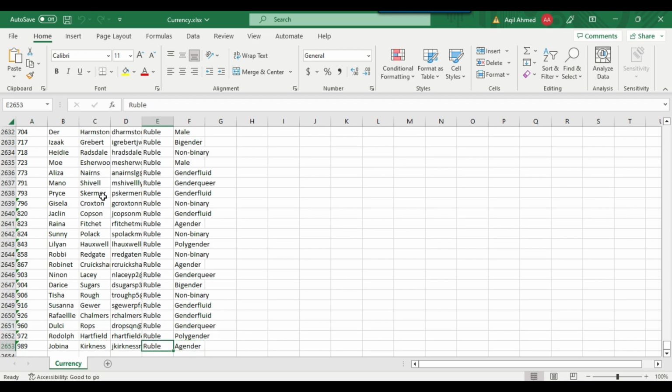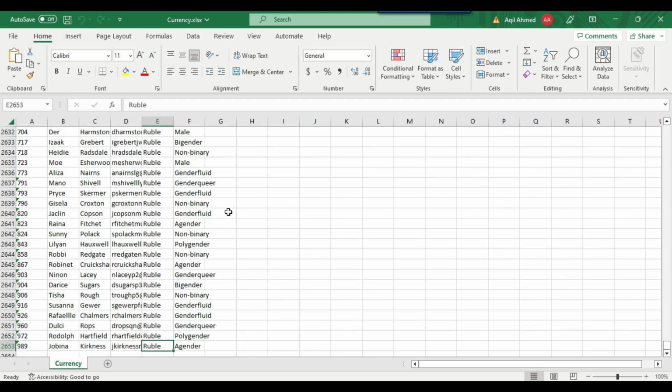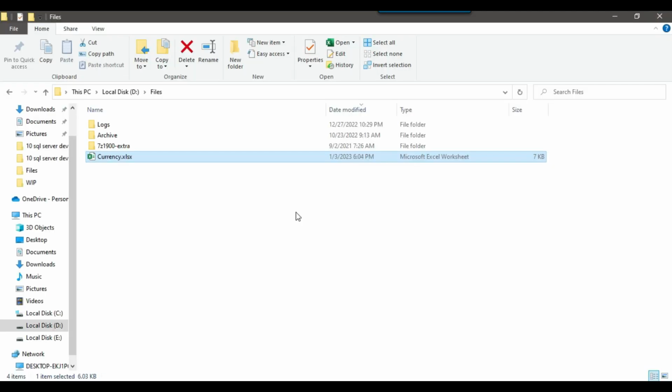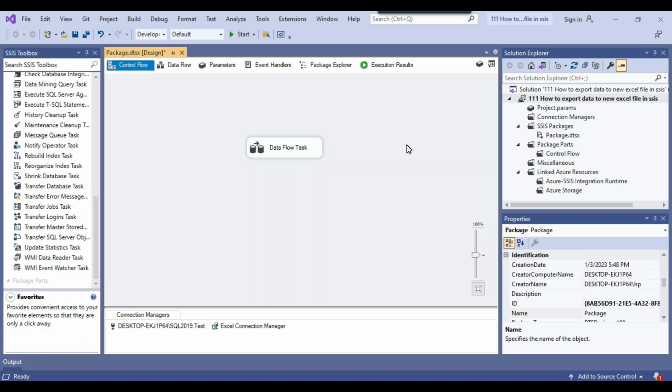Okay, and all data, 2653 records have been exported, and the first record is the header information, so 2652 records should be exported. So this is fine. Now I can just save the changes to the Excel sheet, and I can go back to the SSIS package. And now for example, if I rerun the SSIS package, then it will export the data to the same file again.